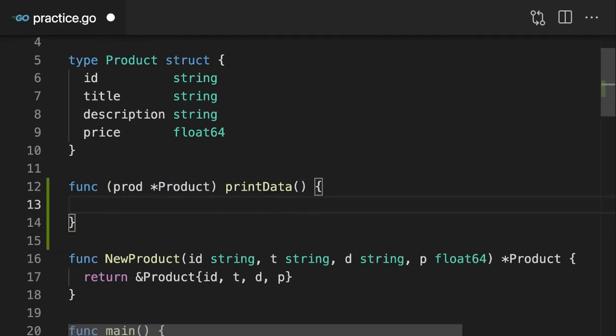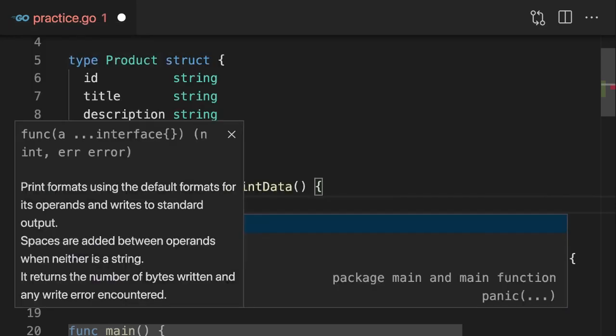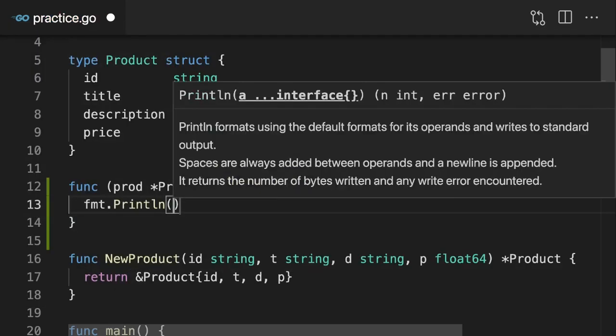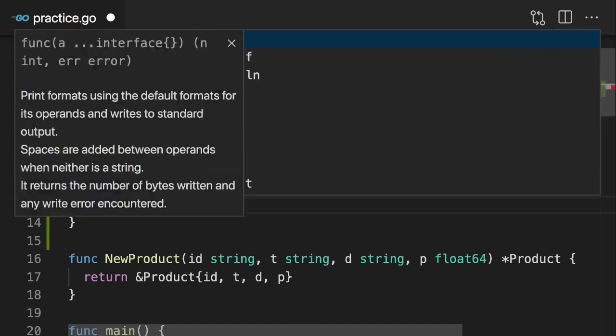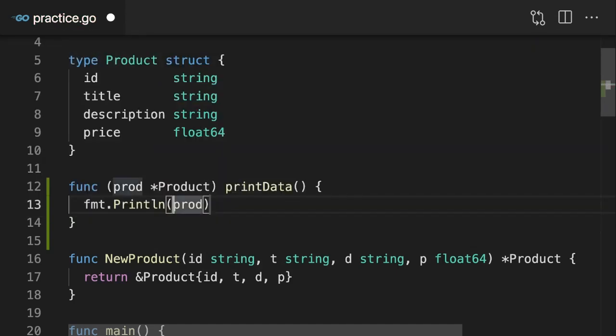And in here we can now output the data. Now we could just use the println function again here and just output prod, or to be precise, dereference it and output it. That would be a quick and easy way, and if you did it like that, that's fine. But here I'll actually write a little bit more complex code.